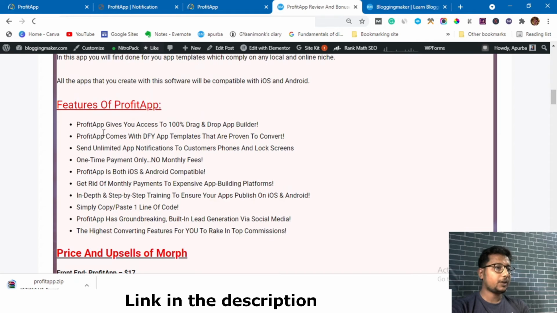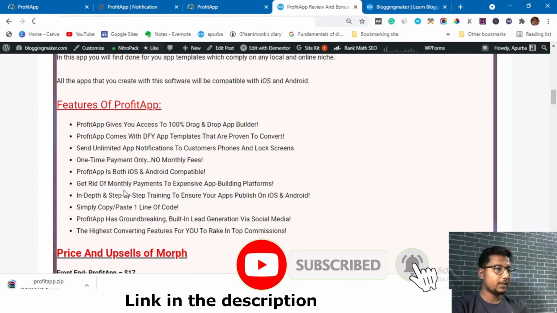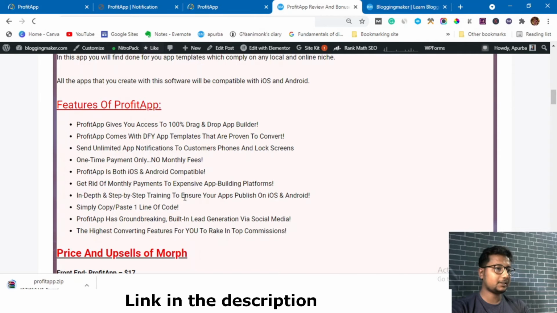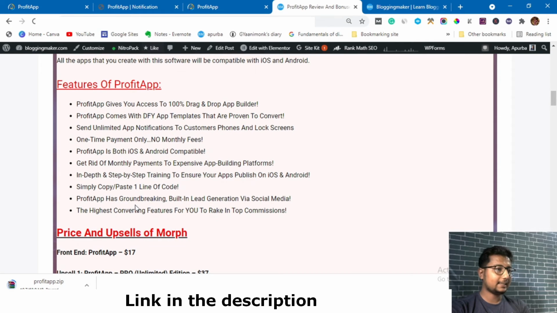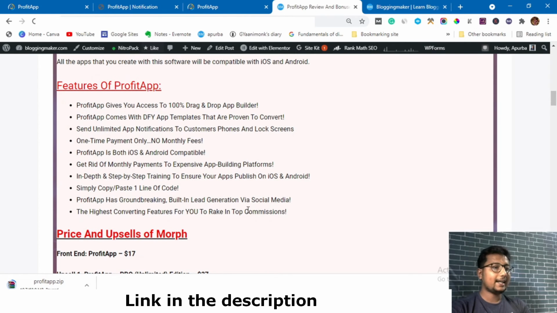Here you can see ProfitApp gives you access to a 100% drag and drop app builder. ProfitApp comes with done-for-you app templates that are proven to convert, send unlimited app notifications to customers' phones and lock screens, one-time payment only, no monthly fees. ProfitApp is both iOS and Android compatible. Get rid of monthly payments to expensive app builder platforms. In-depth and step-by-step training. Simply copy and paste one line of code. ProfitApp has groundbreaking built-in lead generation via social media, the highest converting features for you to rack in top commission.